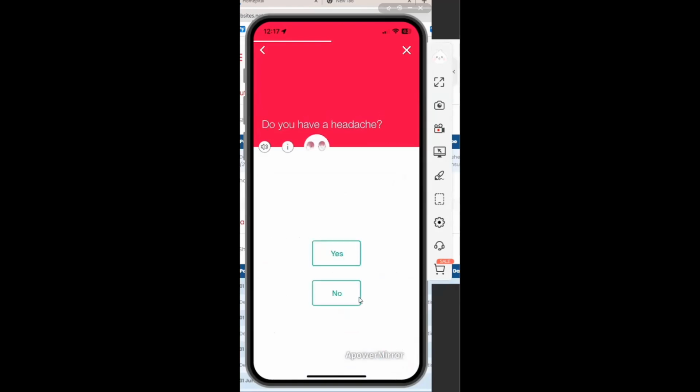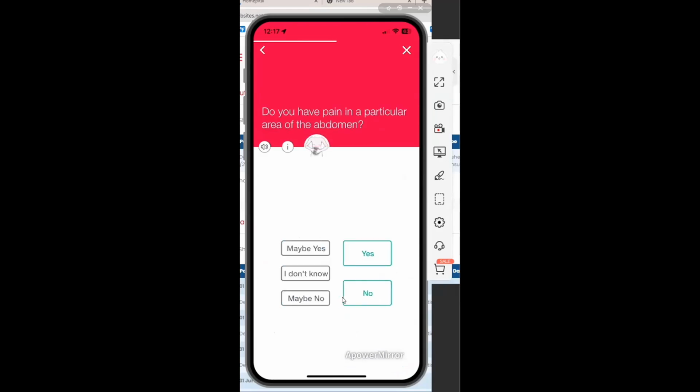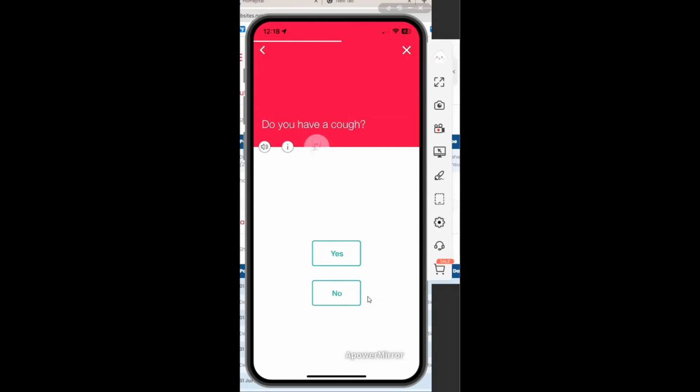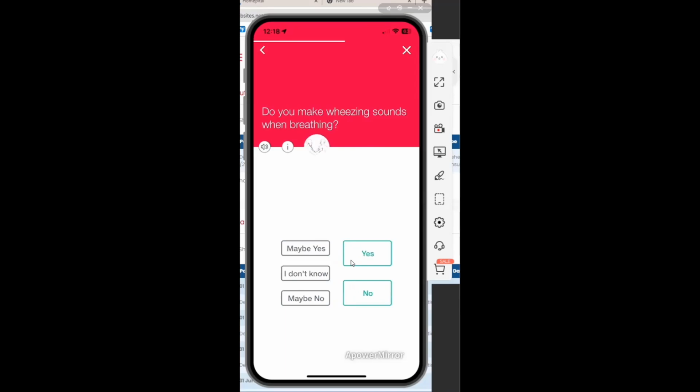Headaches. Let's say no. Do you have pain in any part of abdomen? No. We are ruling out gastritis. Do you have cough? Let's say yes. Okay. Wheezing sounds? No. Not asthma.